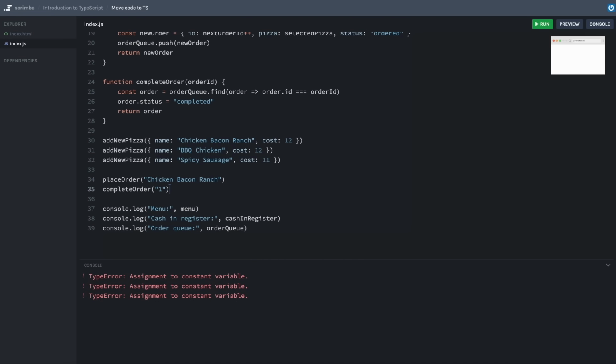Okay, let's shift things over and start using TypeScript for this project and see what TypeScript is going to be able to offer us immediately out of the box. In Scrimba, the way TypeScript is running under the hood is a little bit different than if you were following along on your local machine.